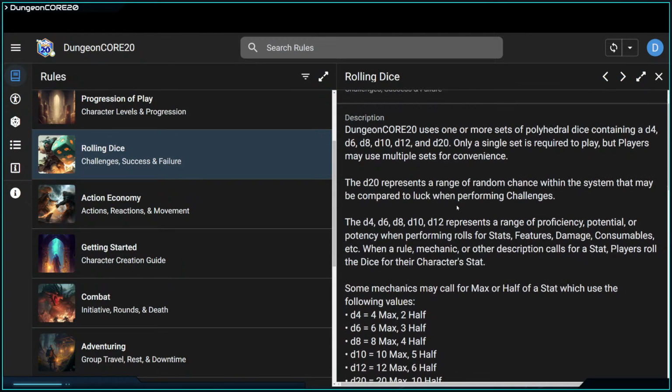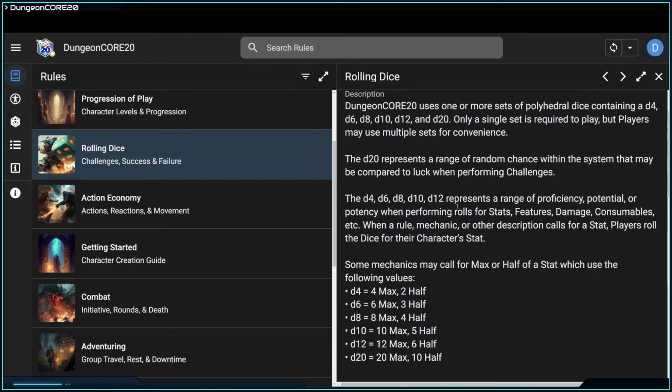So we are using your typical set of tabletop dice, which are going to include the D4, D6, D8, D10, D12, and a D20. If you have multiple sets of dice, right? We all know people of the hobby do. So if you are playing with physical dice and you want to use multiple for convenience, you're obviously more than welcome to.